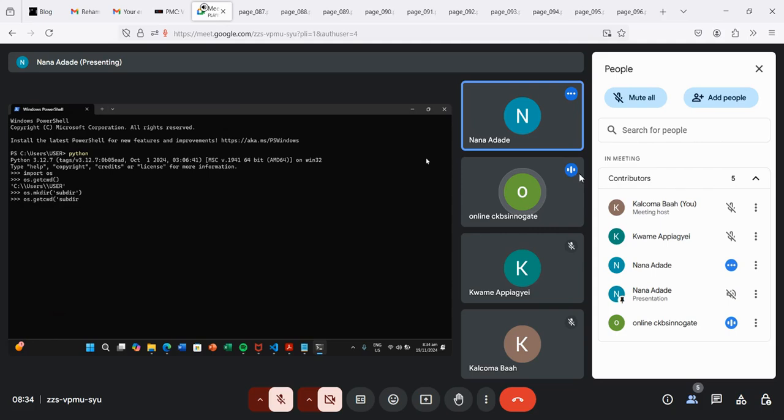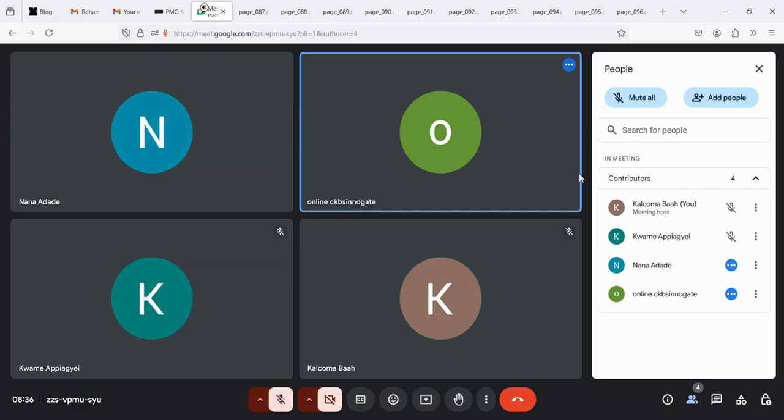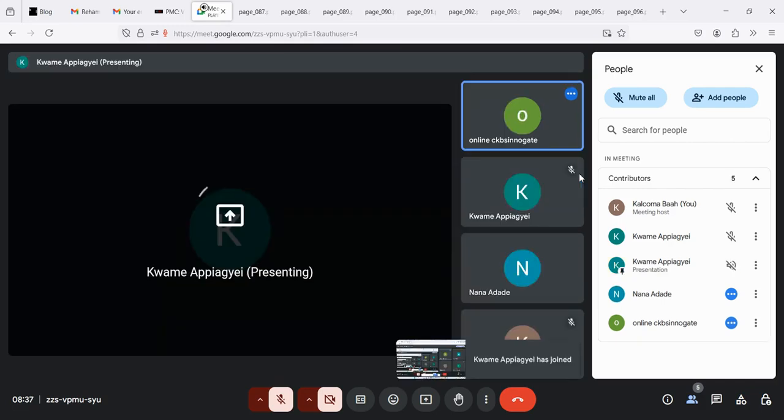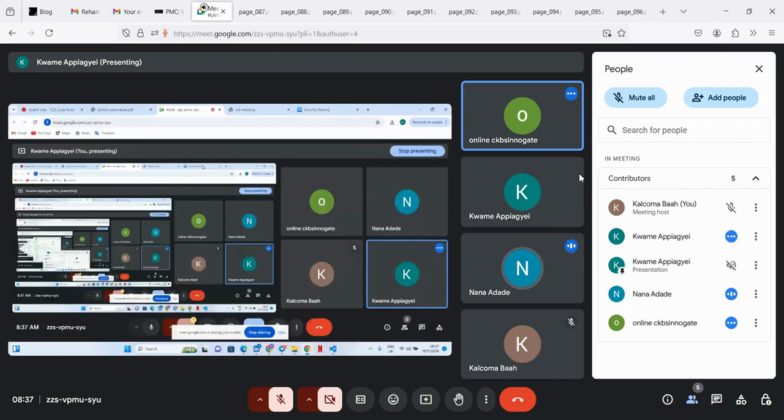Okay, so I'm using Windows PowerShell. First, if you want to interact with the operating system, we first have to import the OS module. So I'm going to import os. And now, if you want to get the current working directory, the directory you are currently working in, you use os.getcwd. So this is my current working directory.